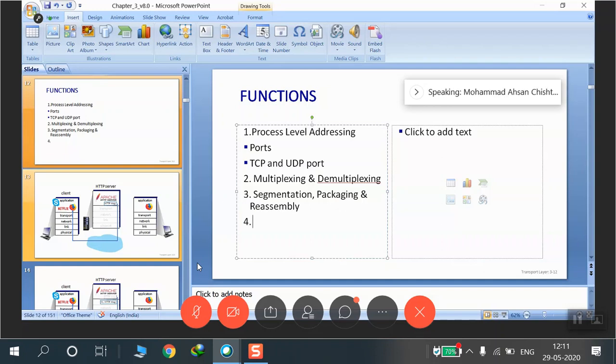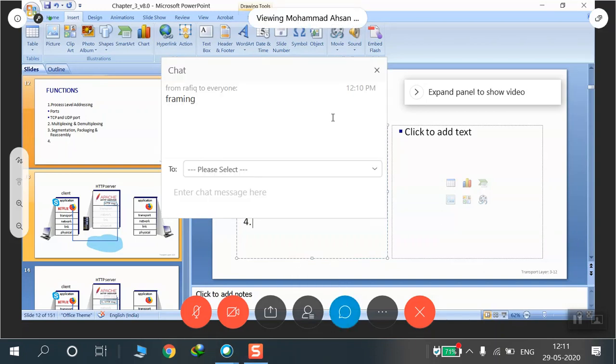It would depend upon ordered, unordered services. Its functionality would depend on that as well. And then the fourth function that we'll study about is connection establishment, management, and termination.